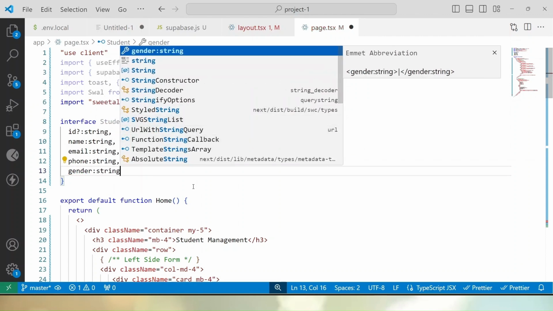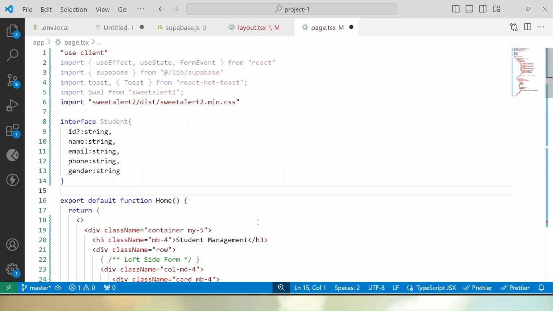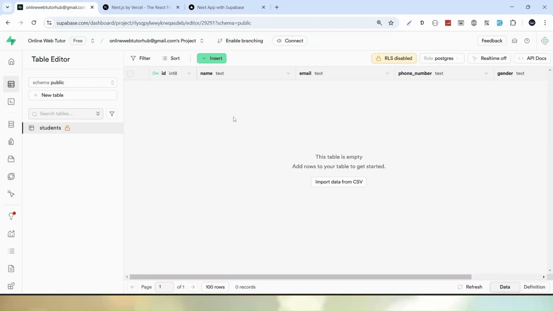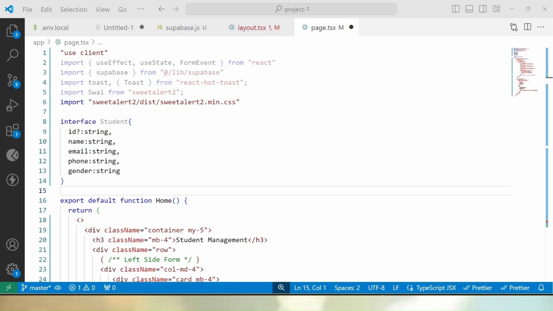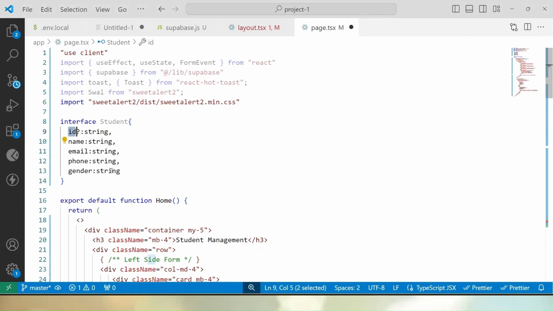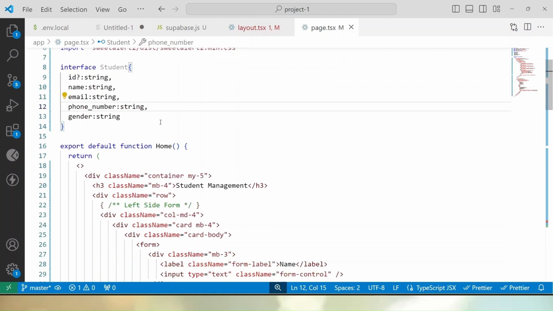contains a string value. So if I talk about the table schema that we have created inside Supabase, the column names will be ID. It is matching with the interface property. We can see ID, then name. If we compare each column, here we have phone_number and here we have phone. So let's add phone underscore number. So successfully, now this is our interface object of a student.